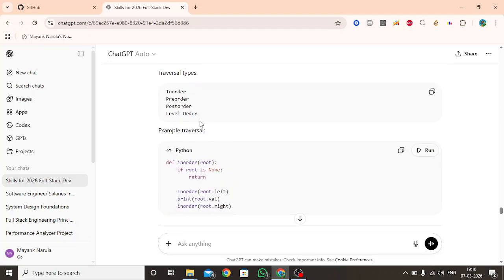Similarly, there are other traversals, like pre-order. In pre-order, you print the value first, and then you do pre-order on the left and then on the right. In post-order, you process the left and right subtrees first, and then the value.